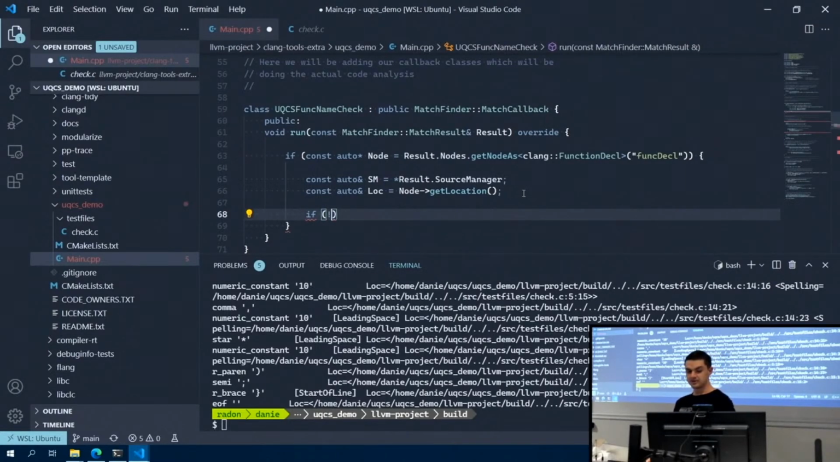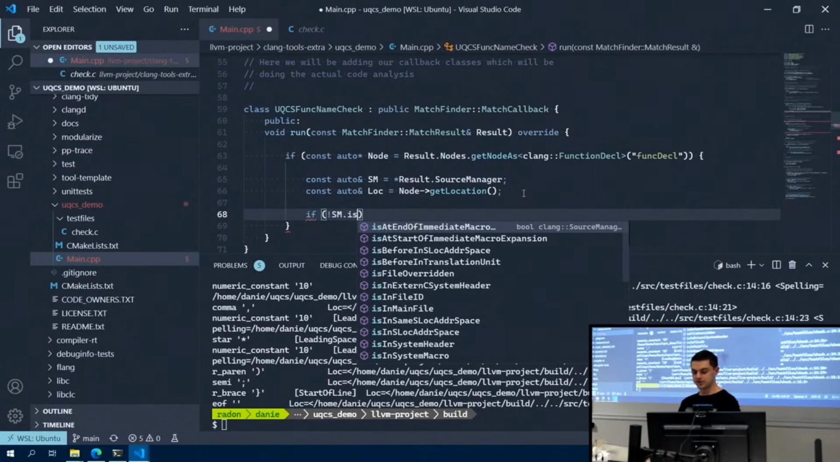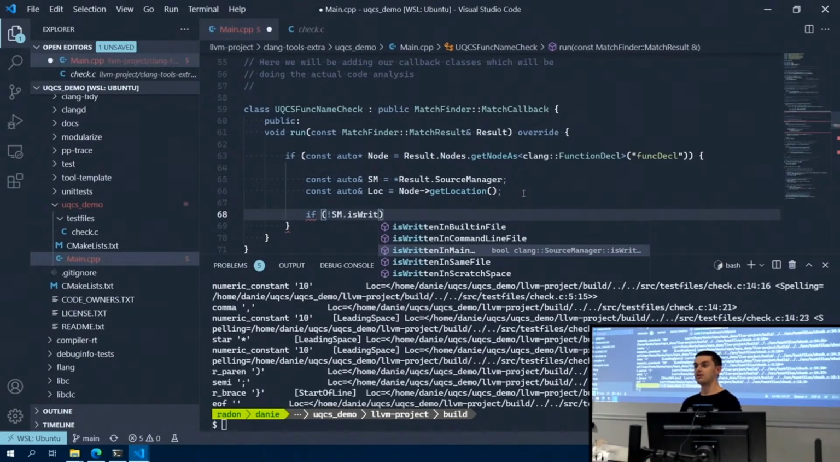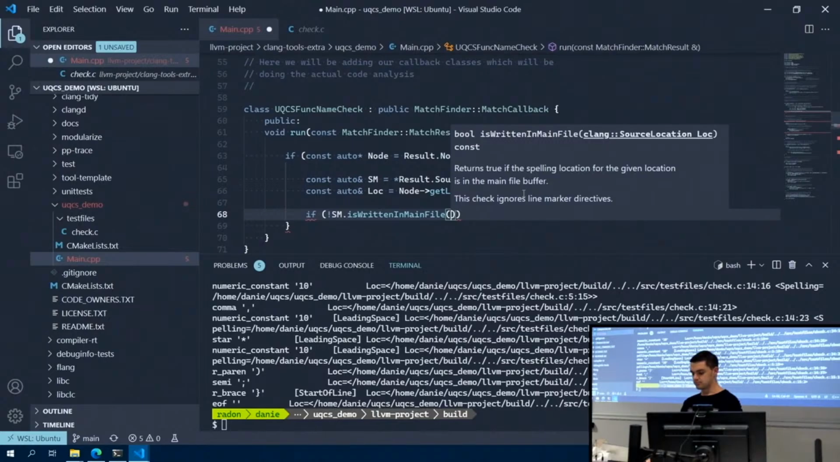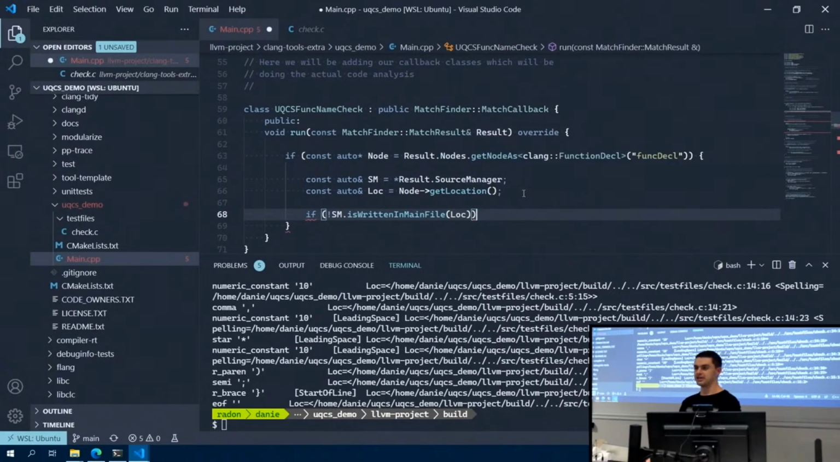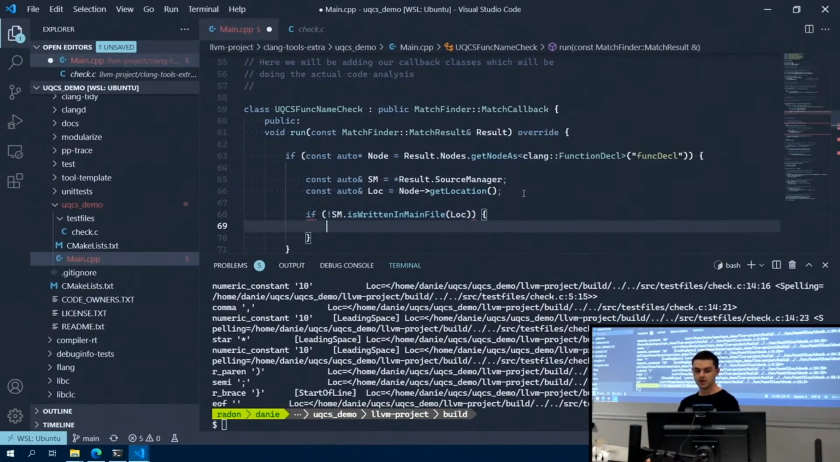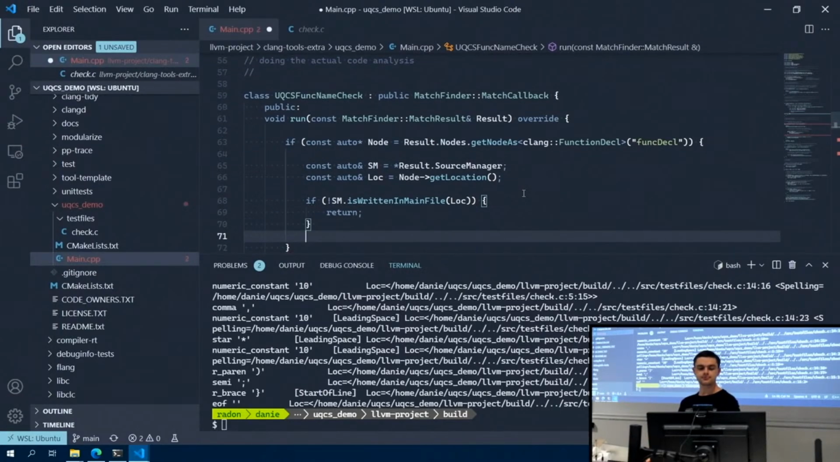So what I'm going to do here is say if source manager is written in main file, if that location isn't in one of the main files we provided, we'll just ignore it. We'll just ignore this node.